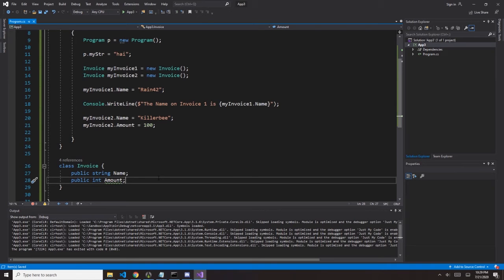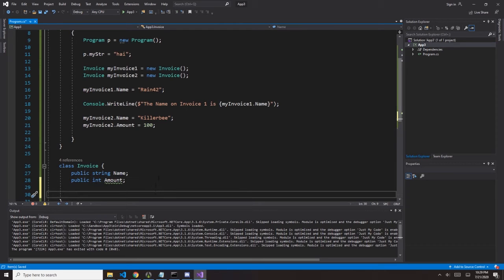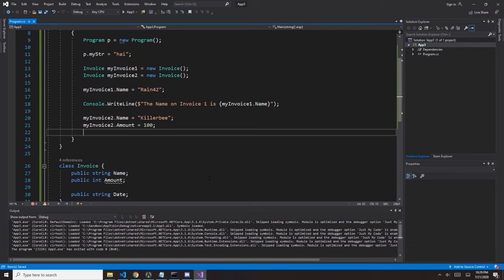Yeah. But, yeah. Now let's say I have another property of invoice, which is like public string date. How would I set that on here? My invoice 2 dot date, then the date equals the date. And how would I type that out? Would I use quotation marks? Would I do something like 10/20, like that? Quotation marks? Like this.